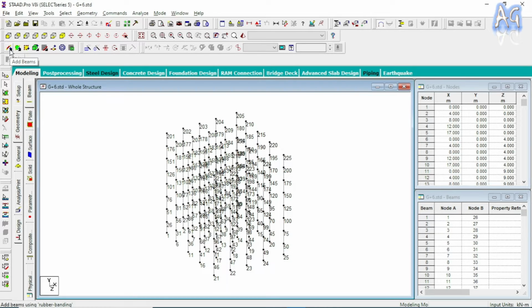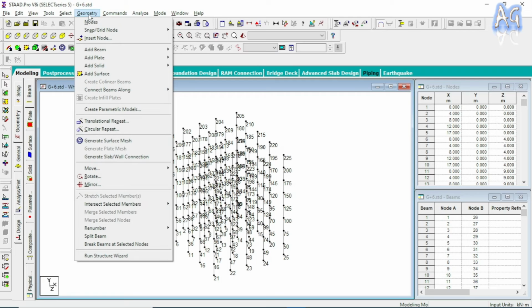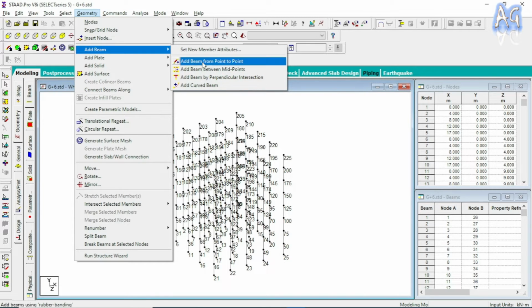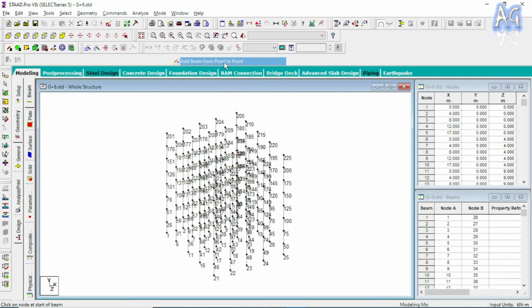This is called the add beam tool, or these tools are also available in the menu bar. You can click on geometry, then go to add beam, then select add beam from point to point. If you use this beam tool, you just have to select the start node and end node of a beam, then a beam will be created automatically, like this. So I'm going to delete this, and now first I'm going to draw the beam at plinth level.